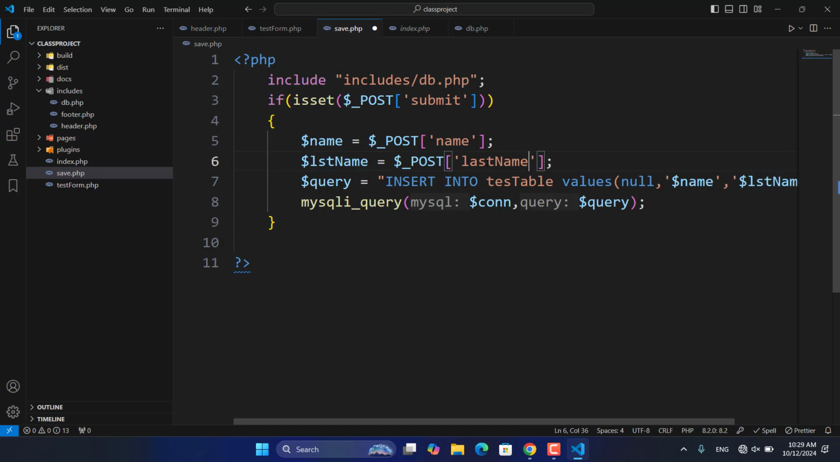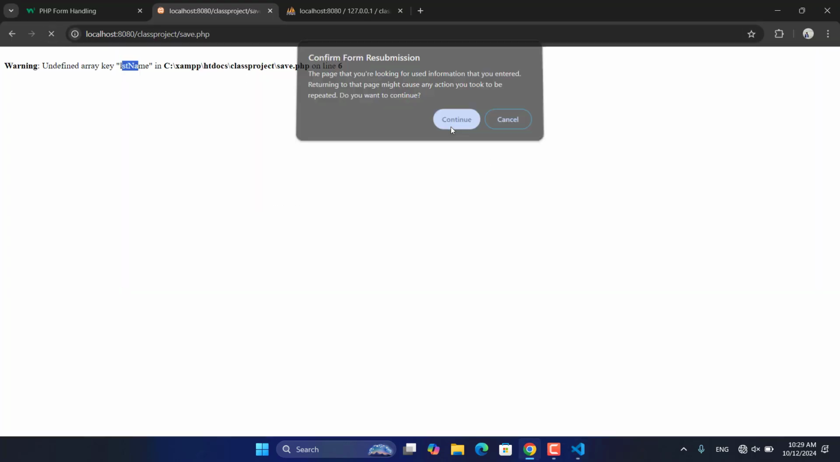Why did I do this? Because you should be ready for these errors. You must correctly place things right in your forms, and the same thing should be in your PHP. So now we will not receive any error, I think. So let's refresh, continue. Now save it.